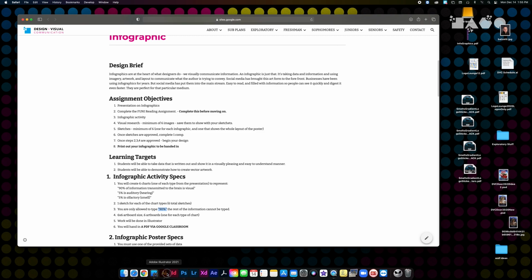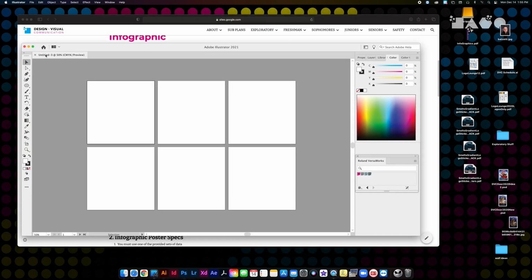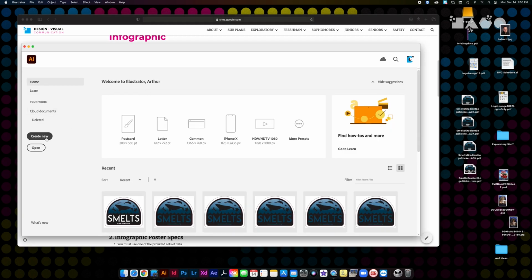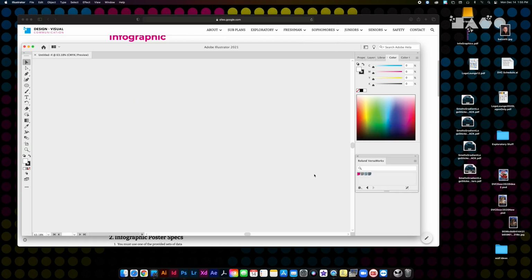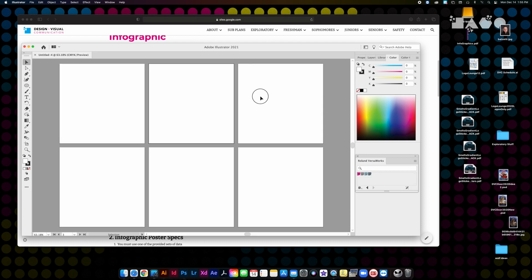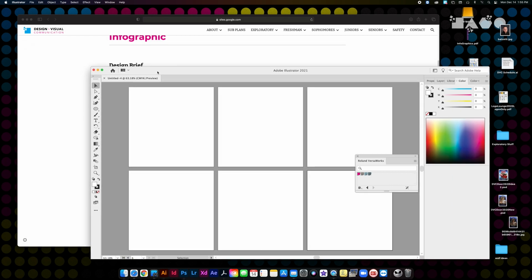You're going to create a new Illustrator file with 6 artboards. It should look like this. You just create new, do 6 by 6, type in 6 and create, and you'll have your 6 artboards. Each one of these will be one of the charts. Once you're done with those, you're going to hand in your PDF as a final.